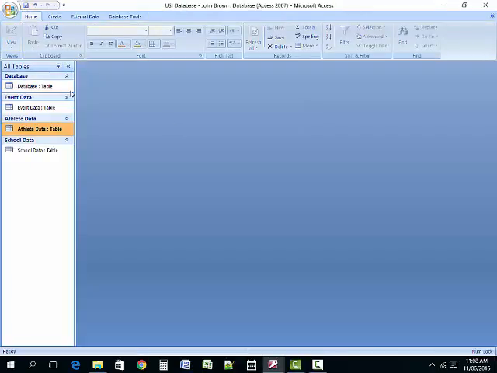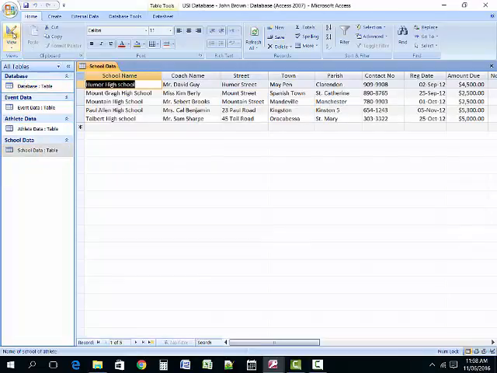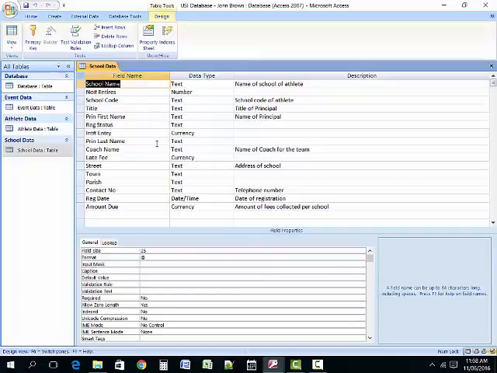I want to close this just a little. So I'm going to go to my school data table. Then I'm going to select design view. Now you'll notice that there are a number of different fields in this school data table. There is no athlete ID in this table, but we have what we call a school code.